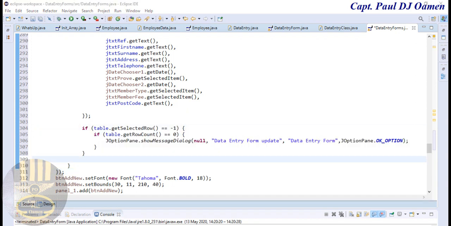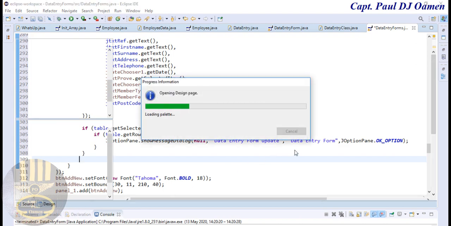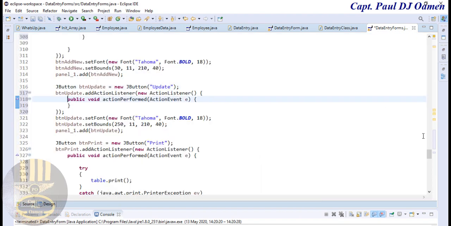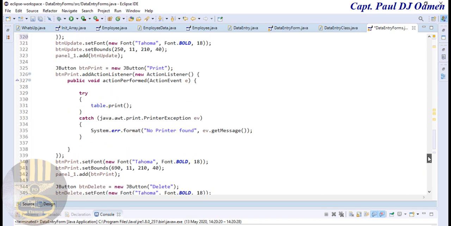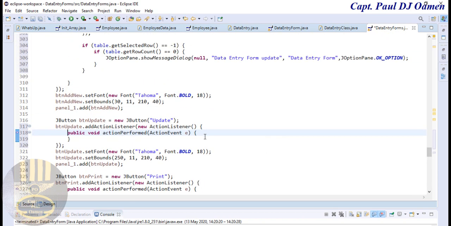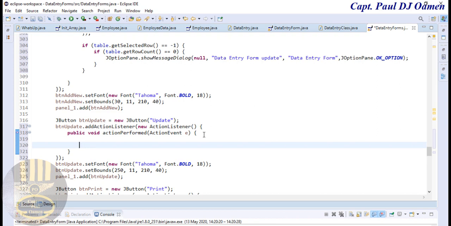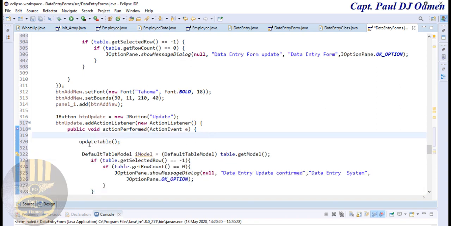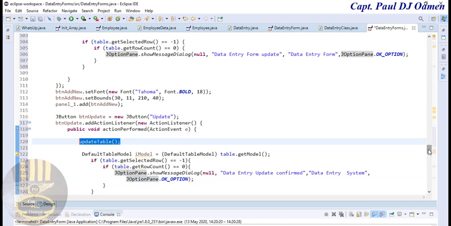Copy that. So let's go for my update here. Where is it? Okay, that's it. Double click on update. Right, come down here. Yeah, it's right here. So first of all, I'm going to say update. I think it's called update table, and paste what I've just copied. So that is for update. This update table is a function right up there. So that is my update taken care of.